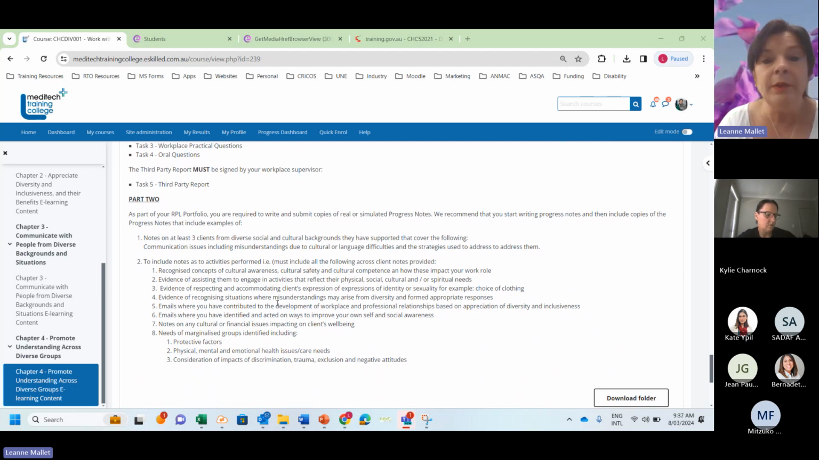So in these progress notes, we need progress notes on at least 3 clients from diverse social and cultural backgrounds that you have supported. And the progress notes need to indicate communication issues that you addressed, including misunderstandings due to cultural or language difficulties, and the strategies you used to address them. So that may be as simple as visiting a client that doesn't speak English and you have bothered to learn how to say hello, buongiorno, or come sta, how are you, right?